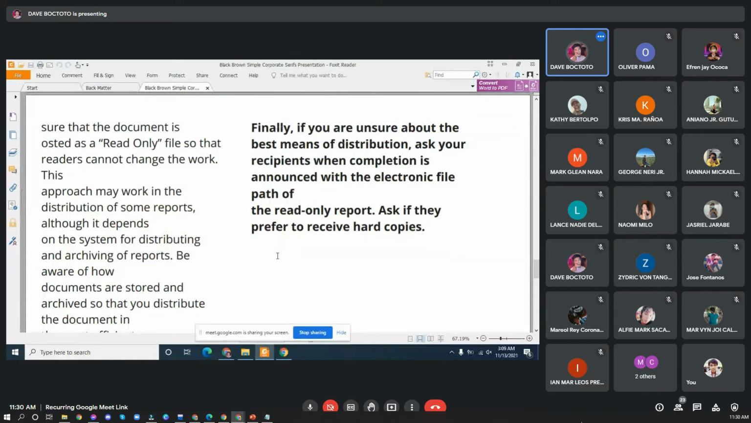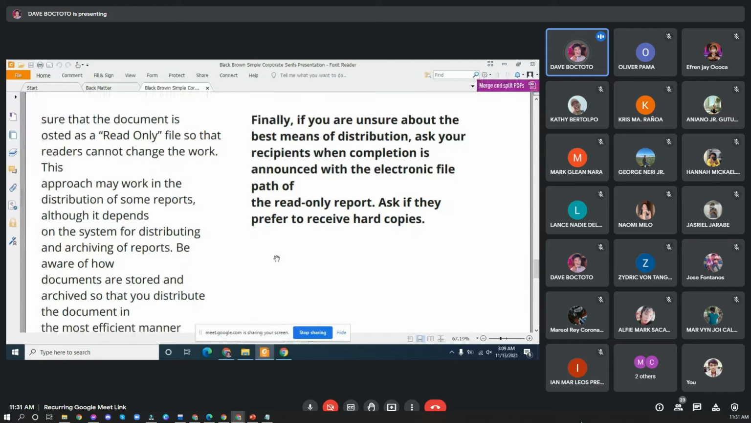Make sure that the document is posted as a read-only file so that readers cannot change the wording. This approach may work in the distribution of some reports, although it depends on the system for distributing or archiving of reports. Be aware of how documents are stored and archived so that you distribute the document in the most efficient manner. Finally, if you are unsure about the best means of distribution, ask your recipient when completion is announced, and give the electronic file path of the read-only report if they prefer to receive a hard copy.